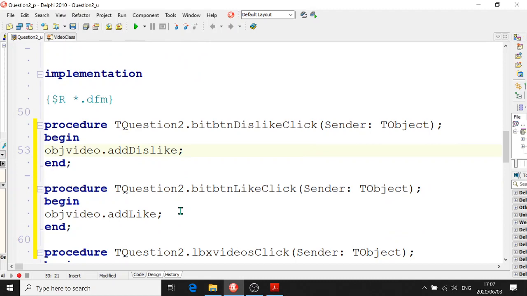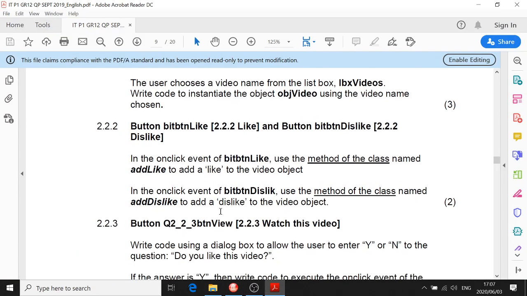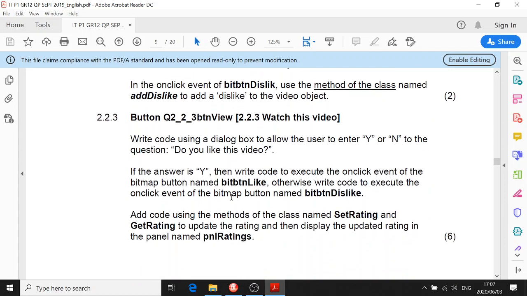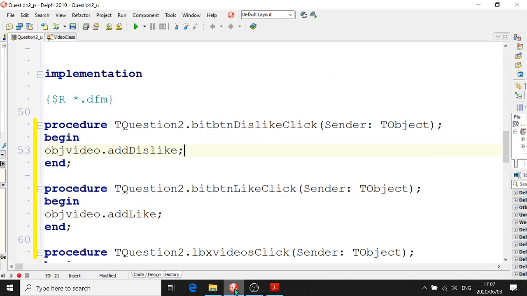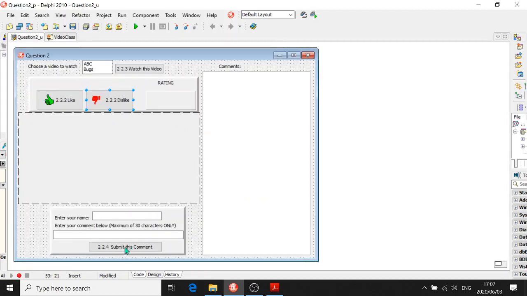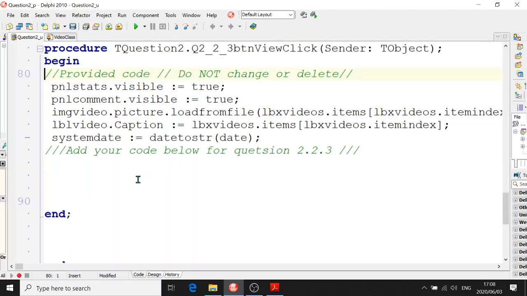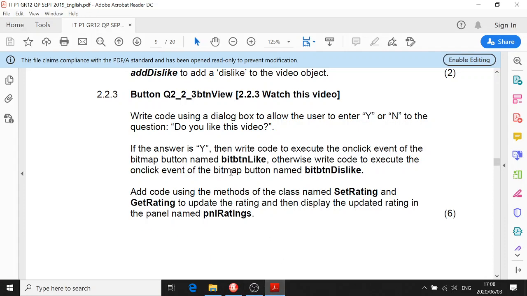Right, now the next question is view, watch the video. Okay, we're going to write code for the dialog box for the user to enter Y or N. We're not going to check what they wrote, we're just going to assume that they wrote the right thing in the edit box. So I'm going back to my main program, and we are in 2.2.3. Okay, so we have to ask them if they like it or not, and then write code to execute on-click event. So we want to click the bit button like, otherwise we want to click the other bit button.